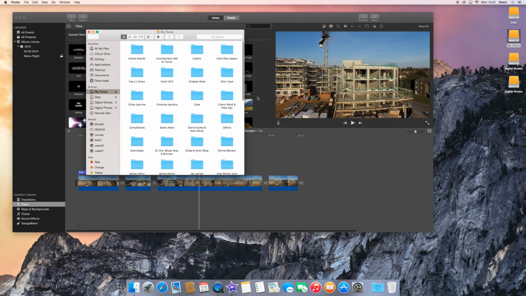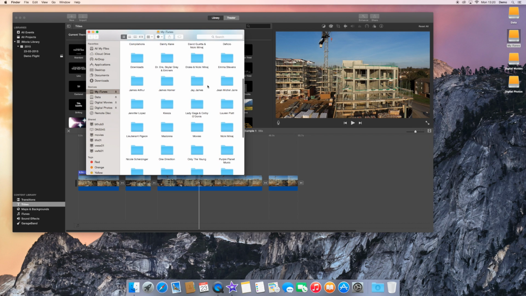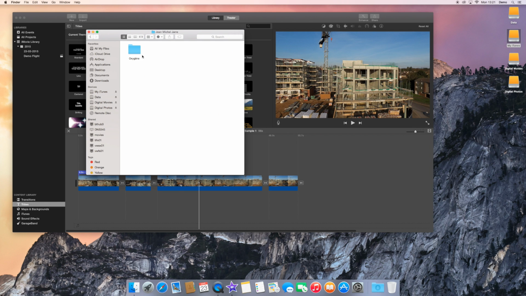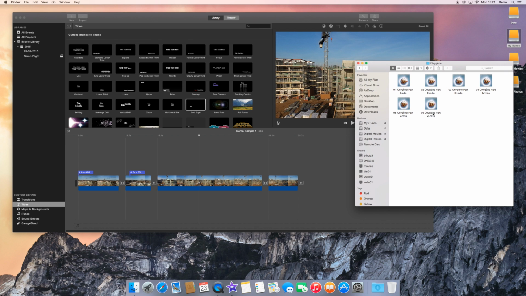Not sure if I've got any MP3 files to hand. Let me have a quick nose through. Jimmy Java. I'm not sure if iTunes will allow me to drag and drop a copyright file. Let me have a look. I'll just pick an MP3 file anyway.